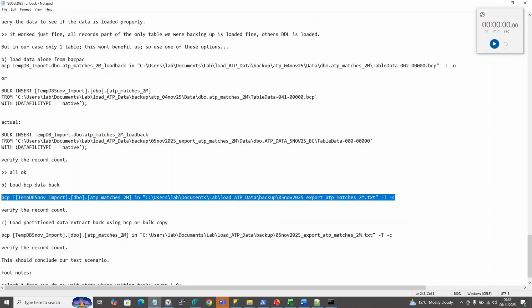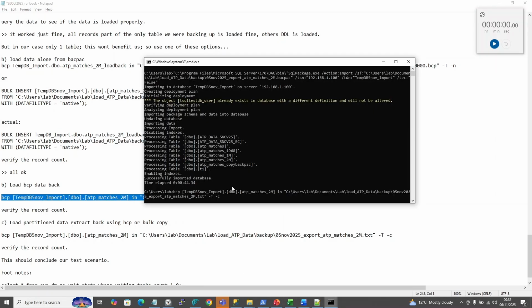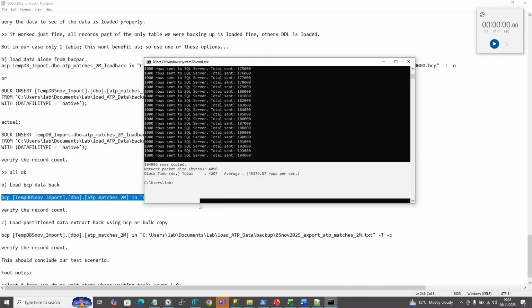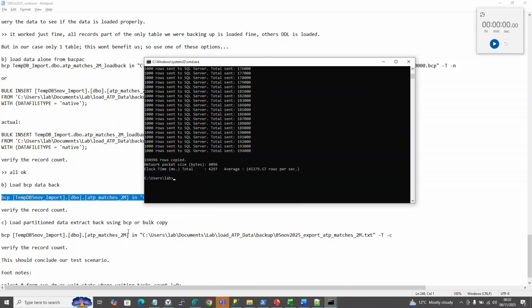Yeah, let's load it. Yeah, it did process and it took 4.2 seconds. So for loading and loading, both are the same time.